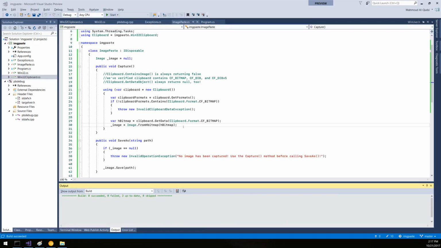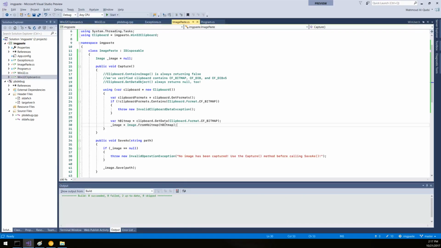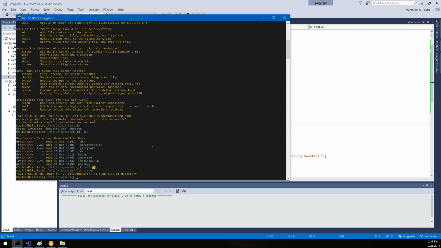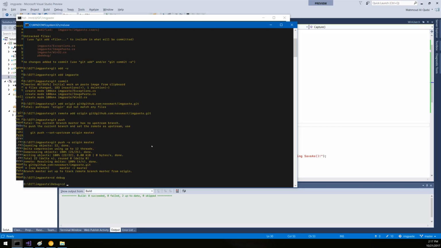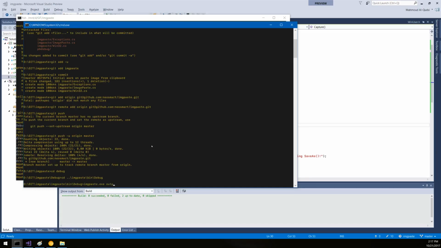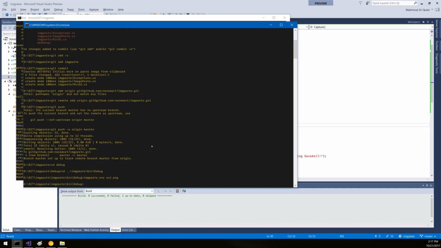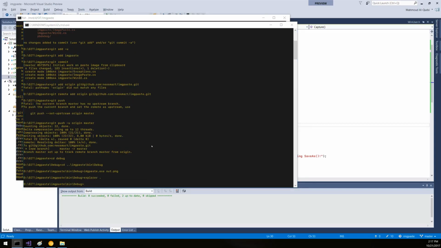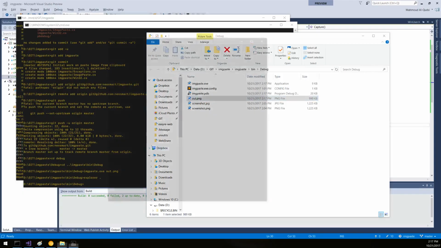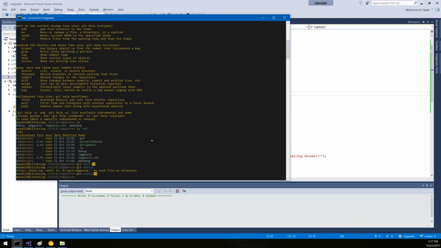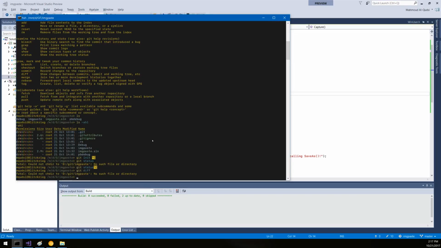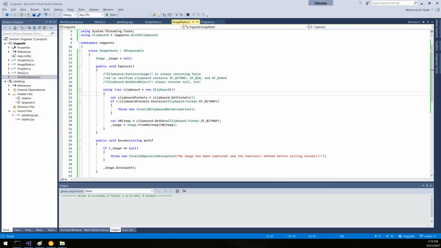We can build it, make sure everything's good. We can take a screenshot and run the code to make sure it still works. And there we go. It's still working. Let's save our changes, or commit our changes. Oh, right. Let's exit this.